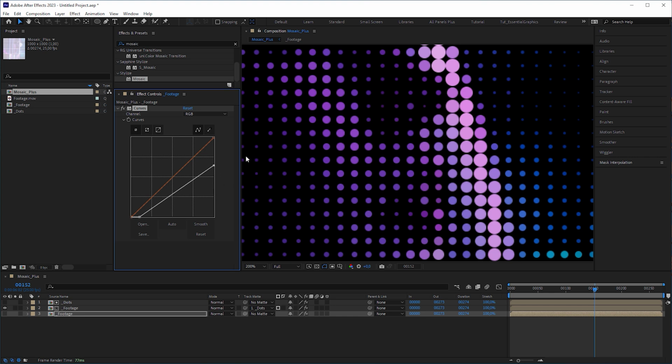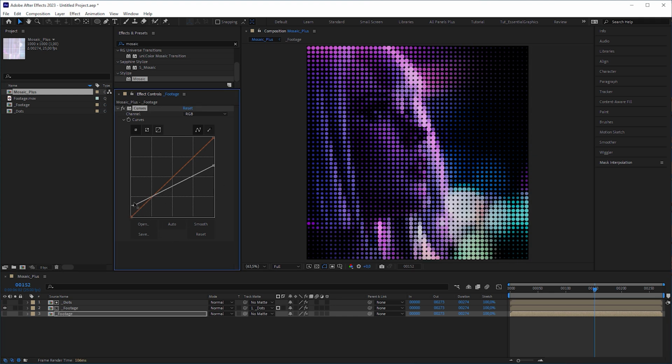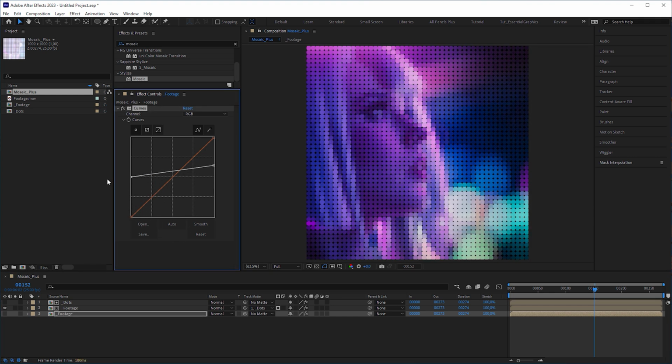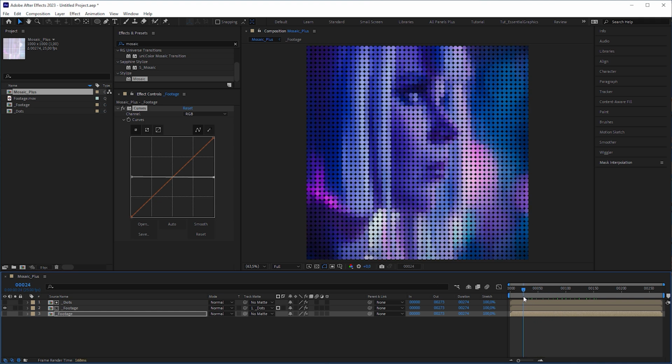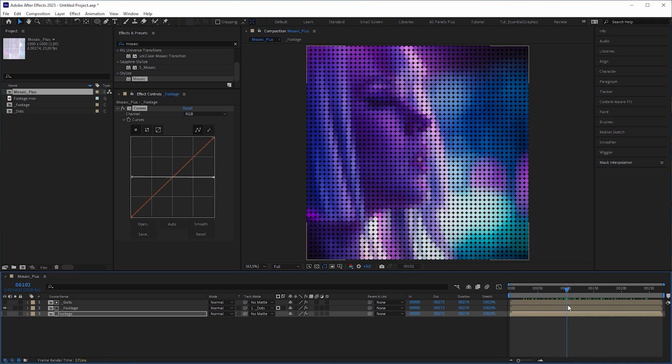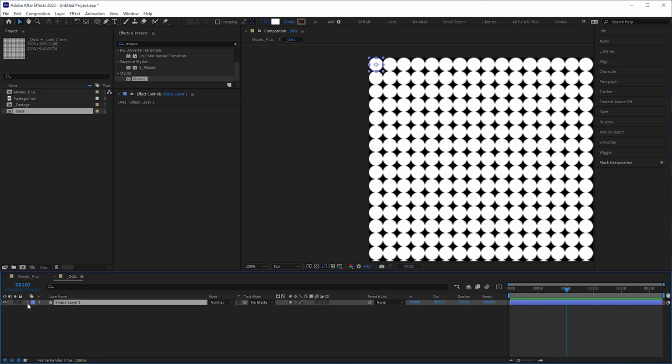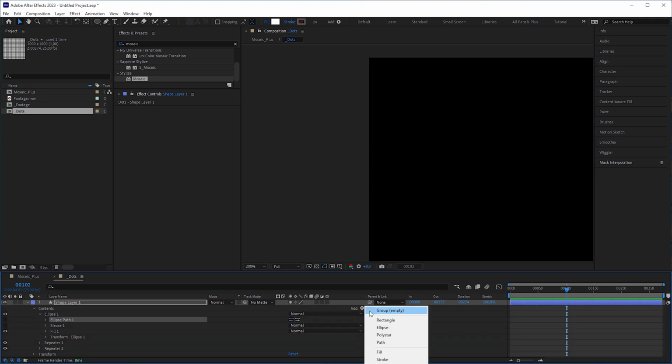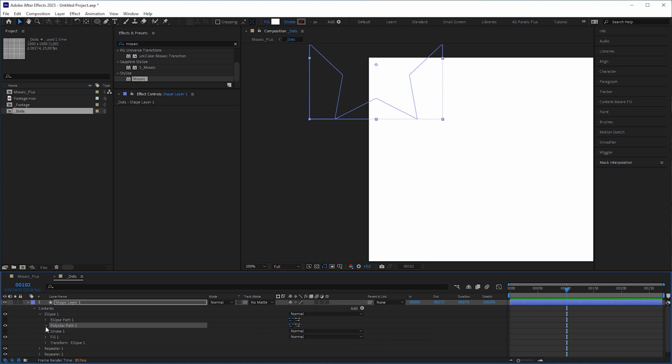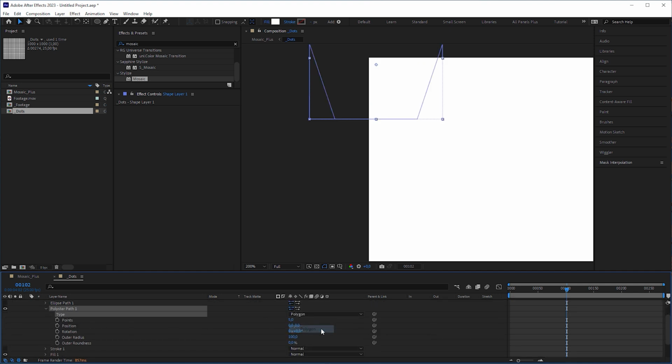And if you don't want the halftone effect, make the curve a horizontal line sitting in the center of the graph editor to make every dot have the same size. But you're not bound to a circle. You can go into the dots composition, turn off the ellipse path and maybe insert a polystar instead. Here I'm gonna change type to polygon and reduce the outer radius.